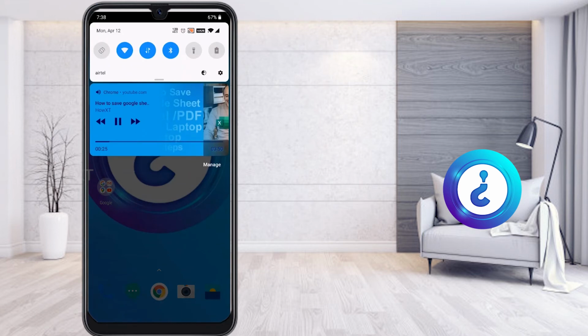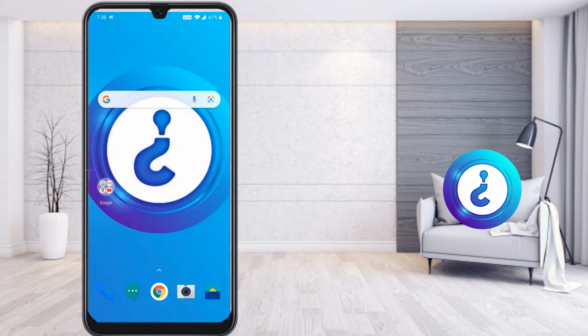Yes. Open your Chrome browser. It is an easy way. Without watching video, you can listen to the audio while you are traveling somewhere else.